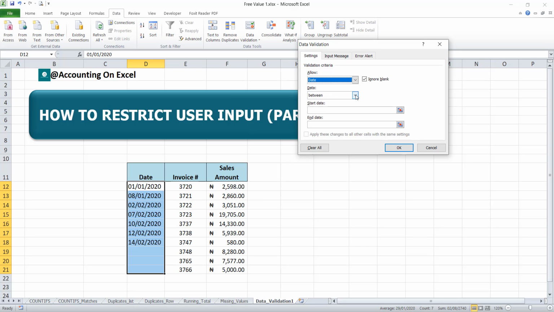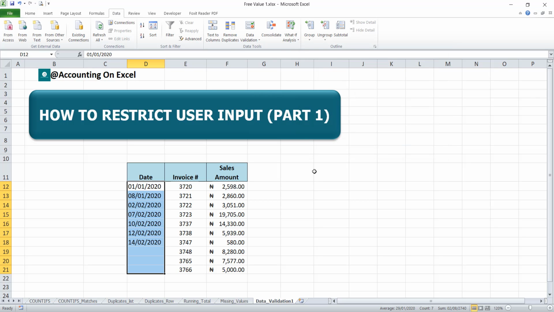Then what is the restriction? What's the criteria? I want the user to input a date that is less than or equal to today. So less than or equal to, then I'll put my today. I'll use the formula for this: equals TODAY. So meaning that any date that is greater than today will not be accepted. Only a date that is less than or equal to today will be accepted. So I'll click OK.